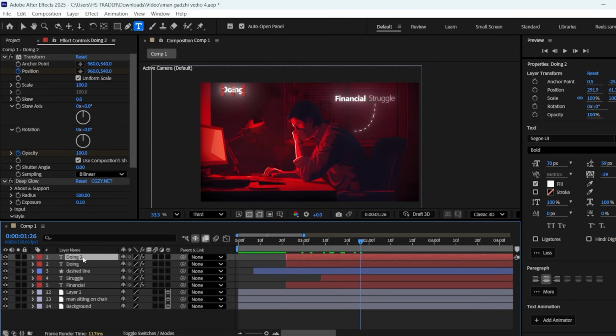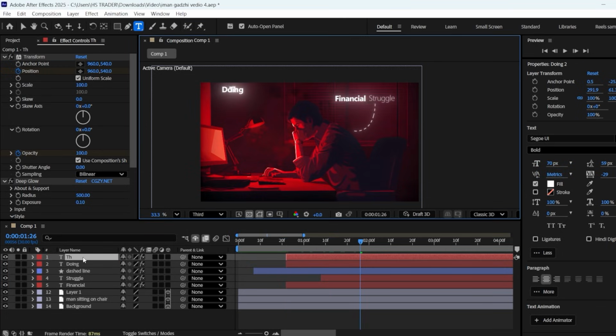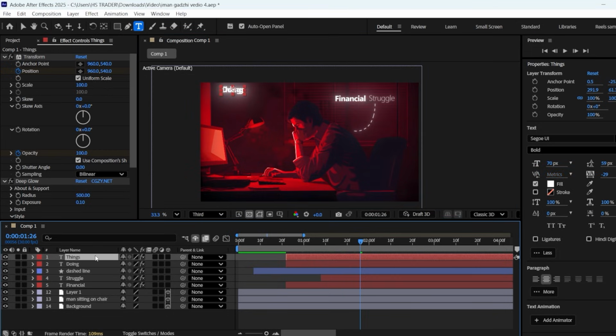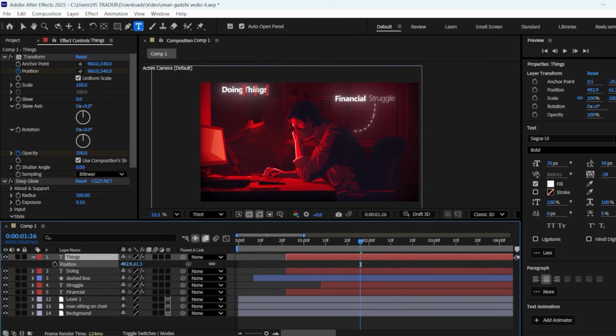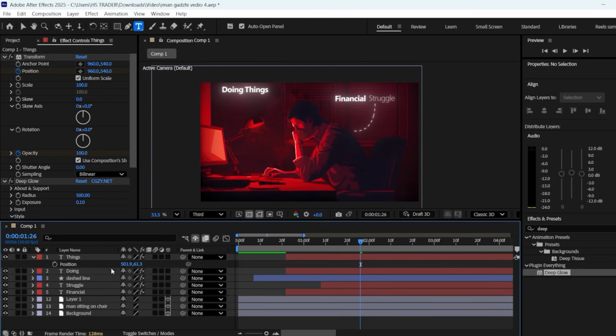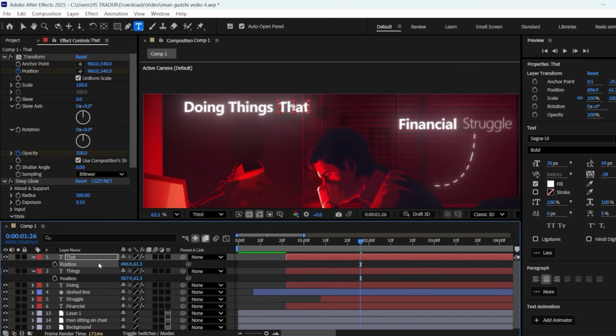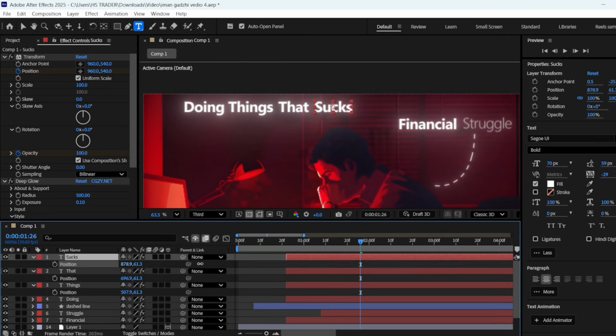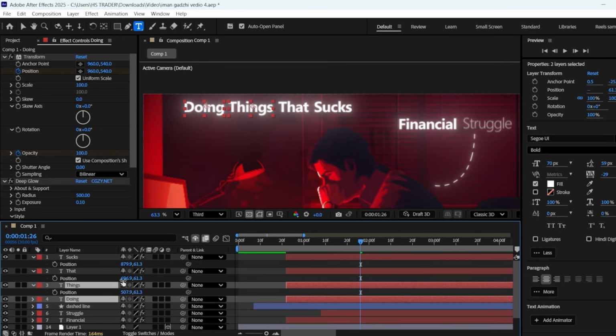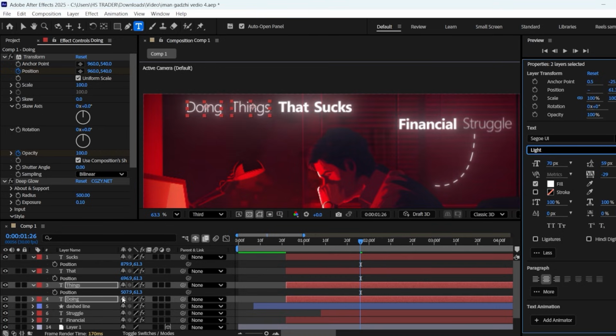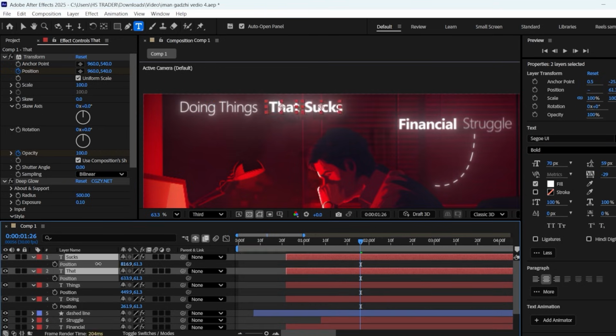Duplicating once again and change text to things. Open its position and bring it to the right. Do these steps to complete the sentence. Selecting both doing and things, change their font to light. Adjust the spacing between the words.